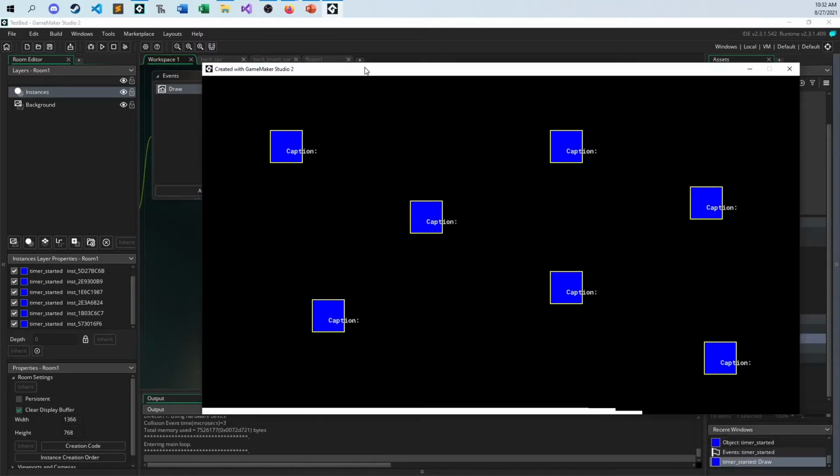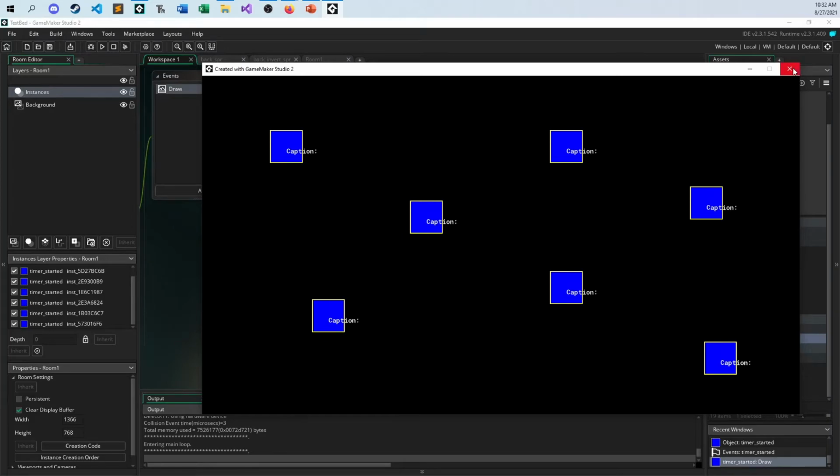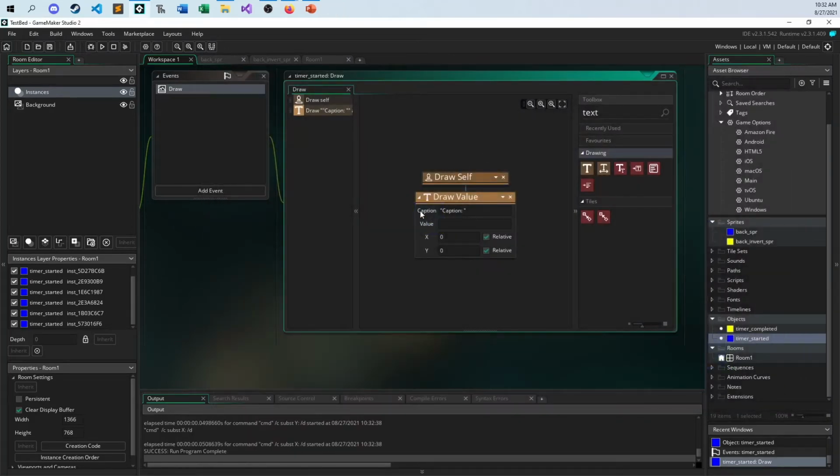Okay, so now you can see, and I remember I centered everything here. So all my objects are centered. So there's my caption, colon, colon. You can see they're all drawing at 0, 0 relative to that center position, that origin position.